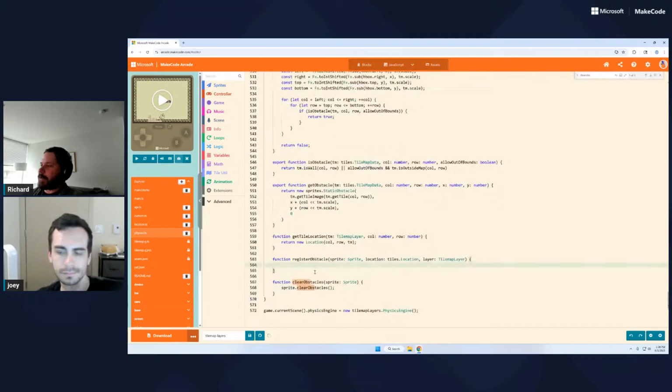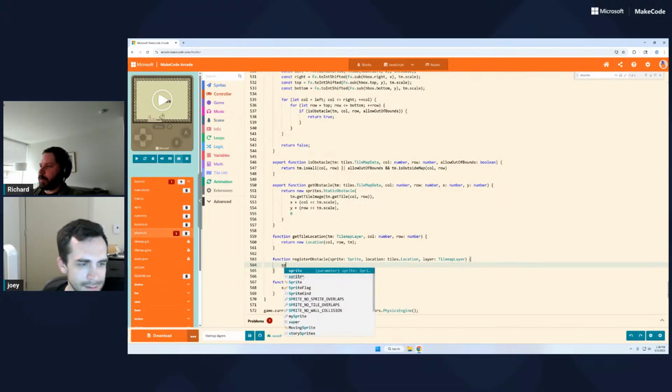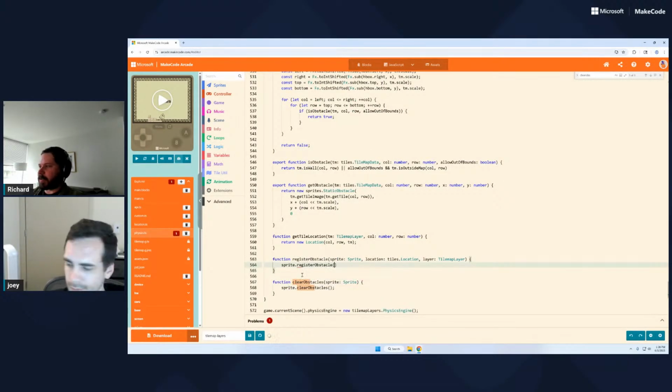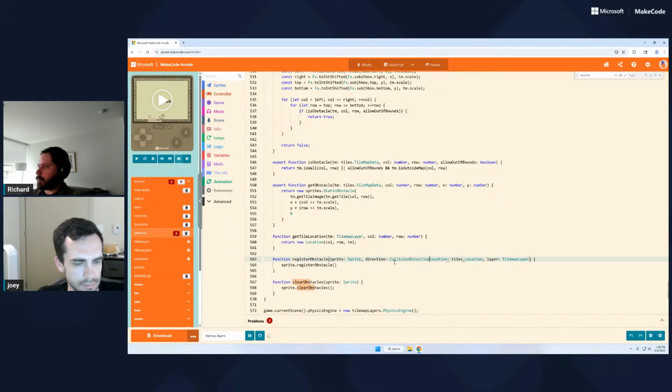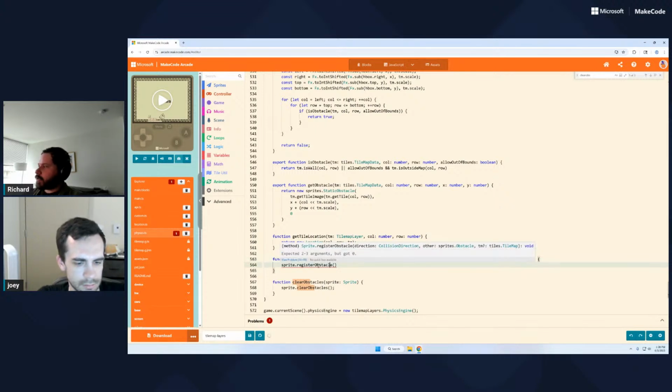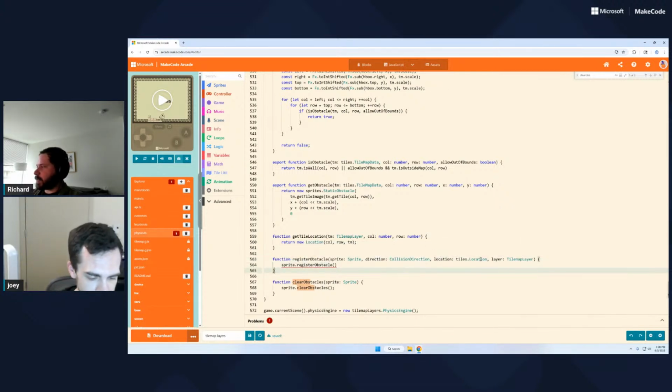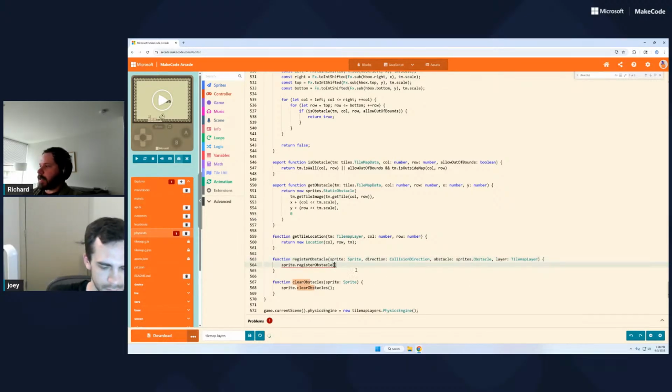All right, so first off, we want everything to keep working as normal. So we are going to call the normal register obstacle. Oh, and this needs to take in a direction also. Register obstacle. Oh, this needs to take in an obstacle. Sprites dot obstacle. There we go. So we're just going to call register obstacle direction obstacle.